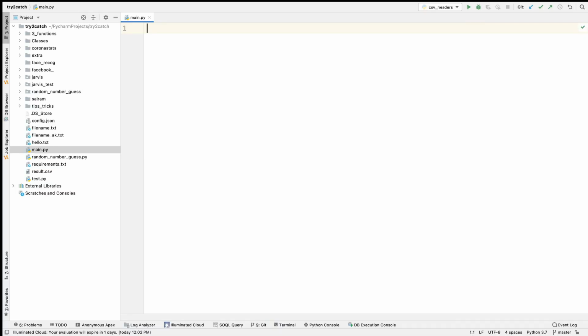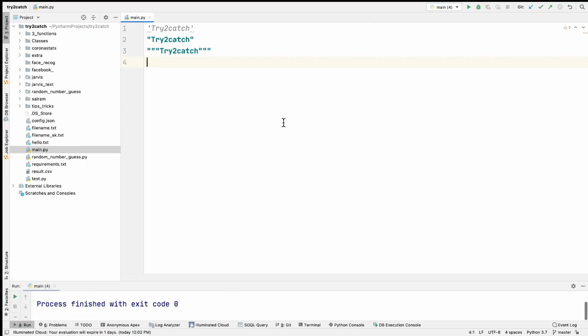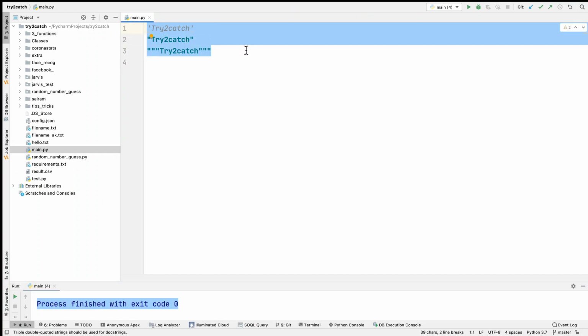Now let's get started. As you all know, we have three ways of defining strings: in single quotes, in double quotes, and in three inverted commas also. So if I type here try to catch, this is also fine. I'll just copy this. This is also fine, this is also fine, right? We will get no error if I run this file, and yes, we are not getting an error. So these are the three types of defining any string.